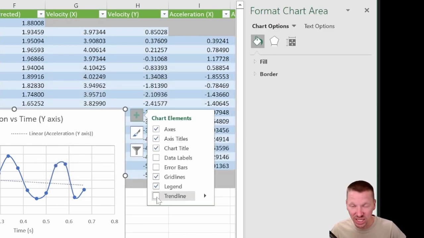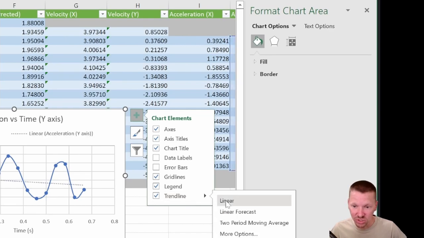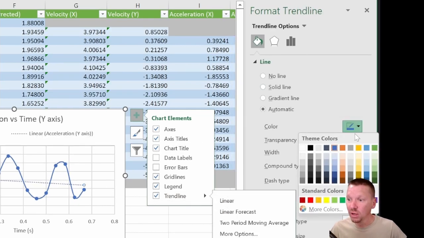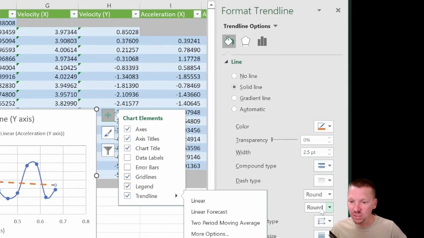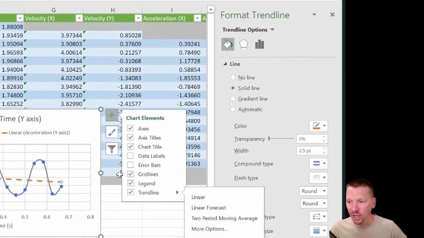Go to plus, trend line. Instead of clicking here, click the little drop-down arrow there and choose the one that you want. Linear is good enough. Let's give it an outstanding orange color, thicken it up a bit, and make it dotted lines. All right, and now we need to change the name.